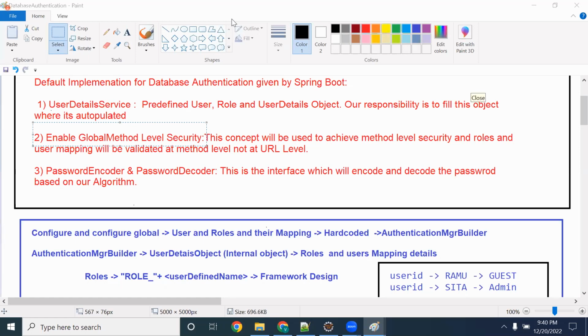Okay. Is there anyone having a question, guys? Okay, fine. So everyone is clear on the 3 points where we are going to use these concepts.